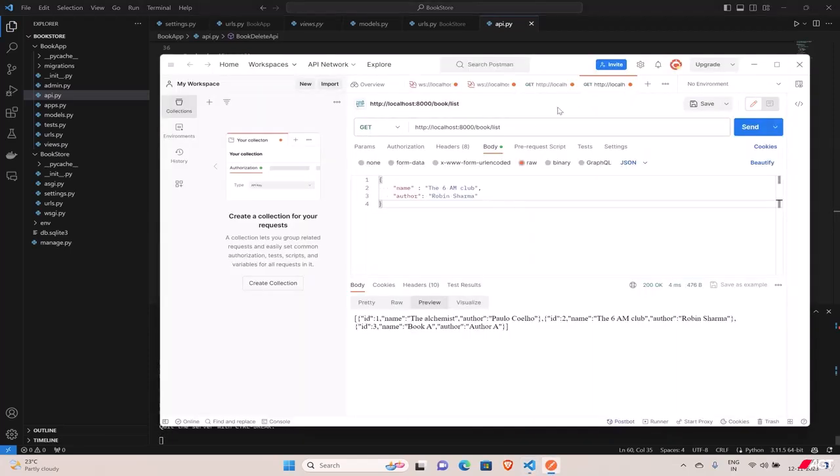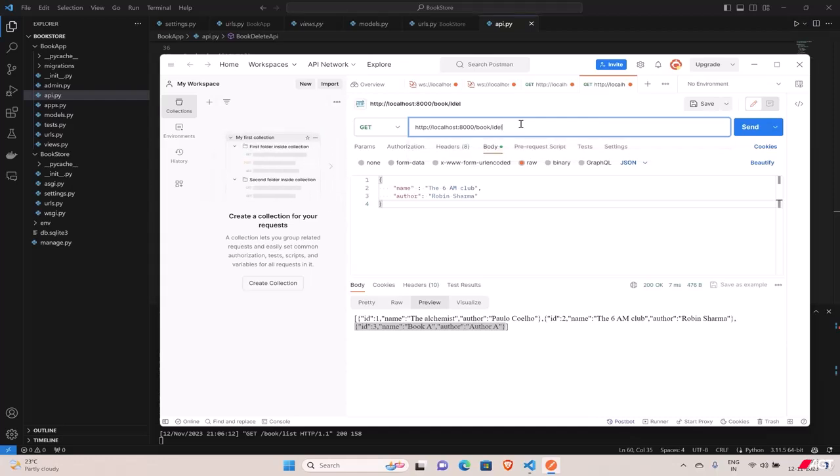Now I will delete some book here. Instead of that, first I will list all the books here. Now we listed all the books here. Now I want to delete this third book, ID equal to 3. So here book delete, and we also have to specify which book we want to delete. I want to delete with the ID 3.